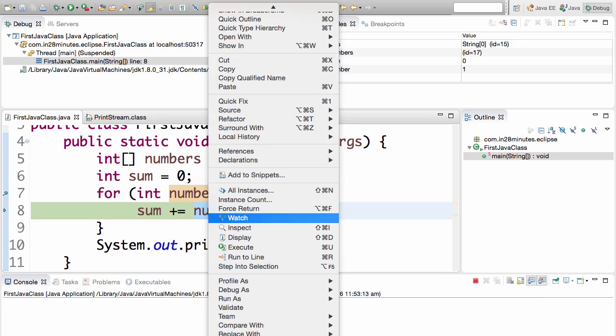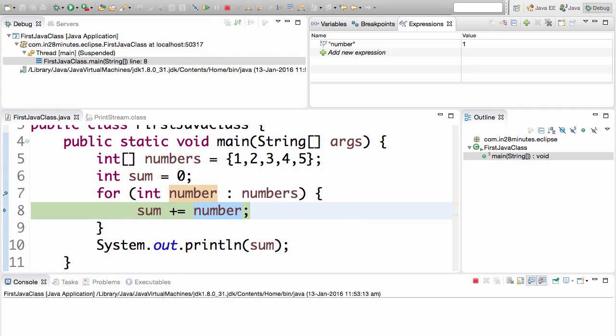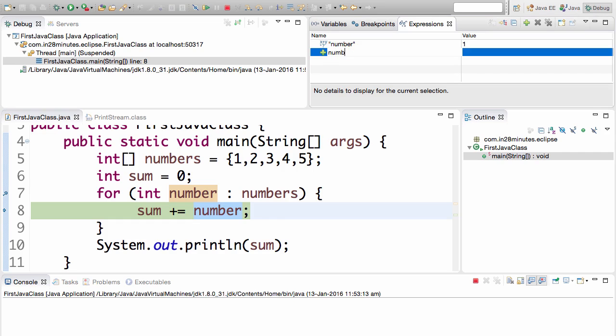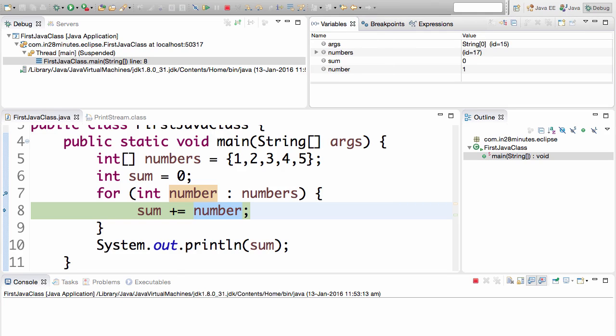So I'm right clicking that variable and saying watch, and you'd see that there is a new view coming in called Expressions. In here you can add any kind of expressions using the variables which are there. So number into 3 I have added in, so you can see the value. I can say number into sum. It would multiply the number with sum and show the value in here. So these expressions are useful to see different things, not just the variables. Here we can see the variables, but here you can type in an expression involving these variables as well.